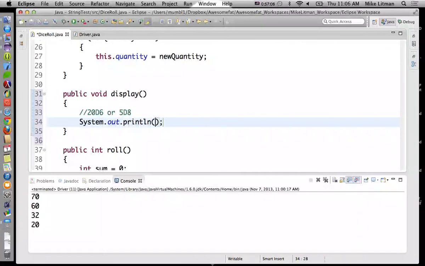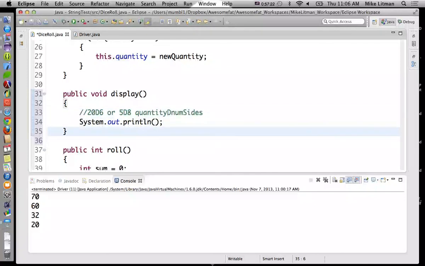Okay, so now what I want to display to the screen is something that looks kind of like that, or something that looks kind of like that. So I want to display the quantity followed by a D, followed by num sides. That's what I want to display to the screen. How do I do that? Go ahead, tell me.